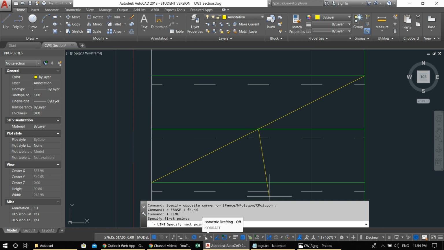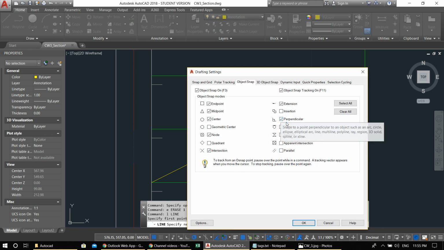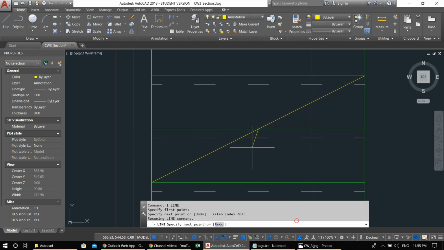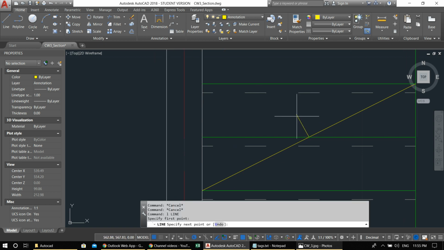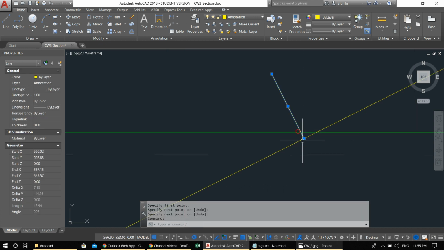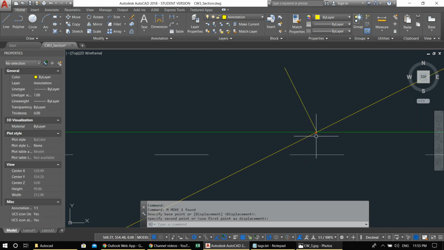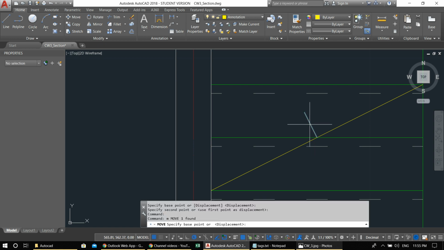First, let's draw a kind of perpendicular. To do a perpendicular, we have to turn the perpendicular snap on. You can turn it on from the snap option setting. It is on. Yeah, I forgot how to do it. Let's see. Okay, this is now perpendicular. Let me put it in the middle.